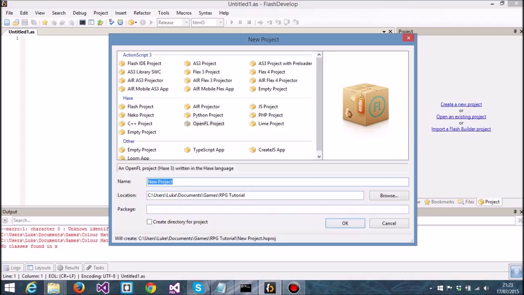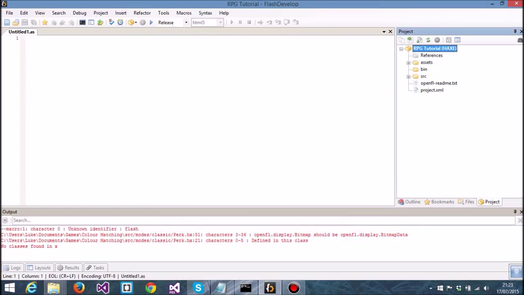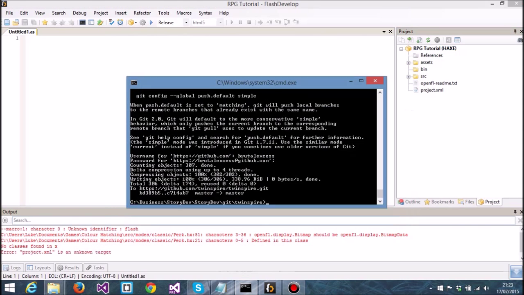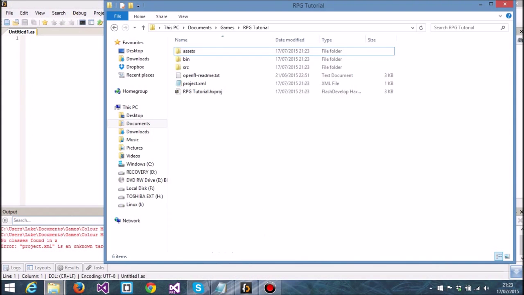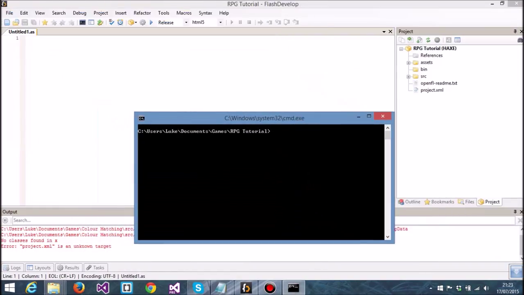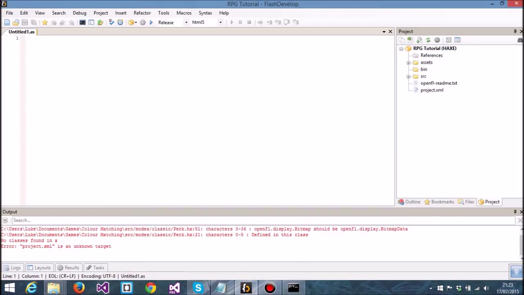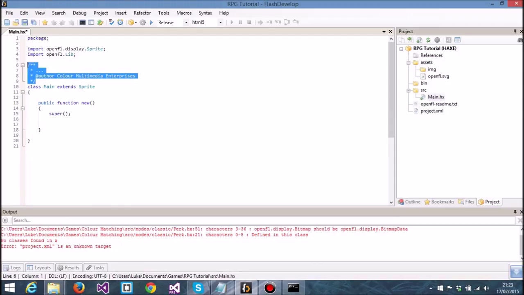Let's go ahead and just quickly do this, and I'm going to change a few things as well. Let me just quickly go into the folder and open the command prompt. The reason I'm using the command prompt is because the inbuilt debugger in FlashDevelop just doesn't really work to my liking. So let us get started with OpenFL.